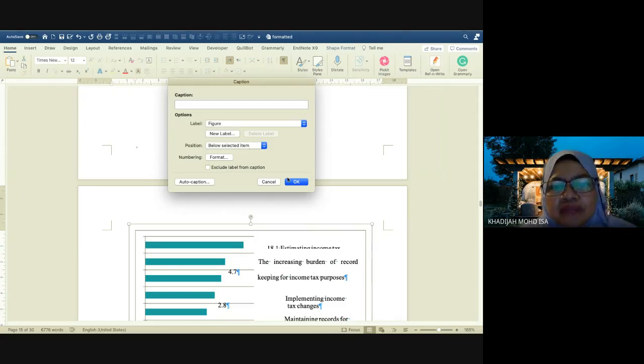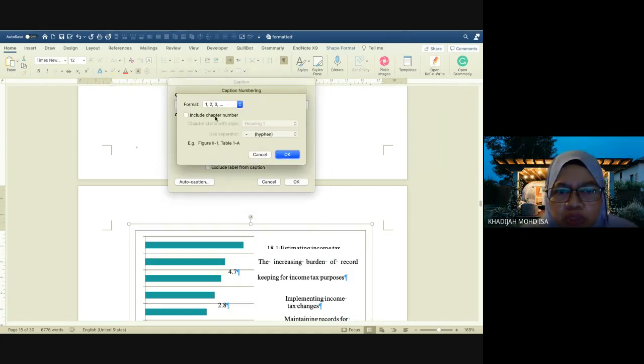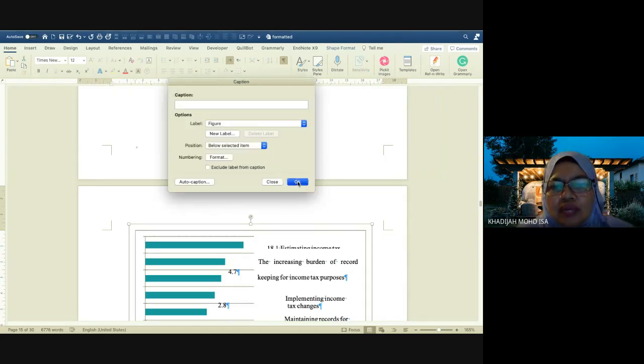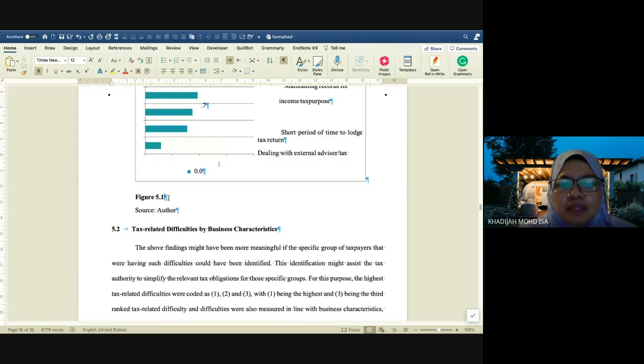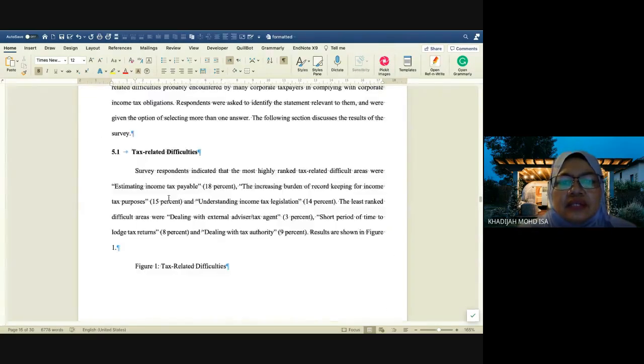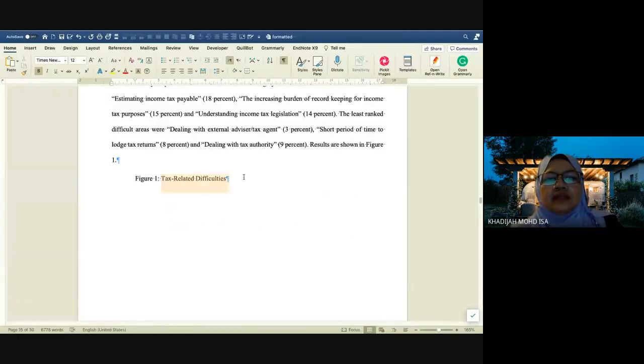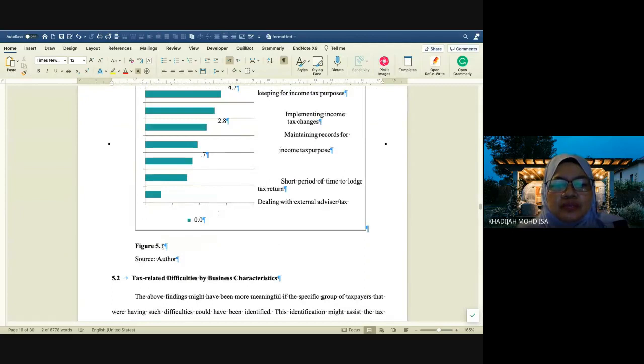So if below the figure, you see that the format is the same where you include the chapter number, and then you want a full stop to separate your chapter and your numbering, and then click OK. Because we chose the bottom, you have it at the bottom here. So what is the title of this? Tax related performance ads, let's do it. Then you just paste it here.